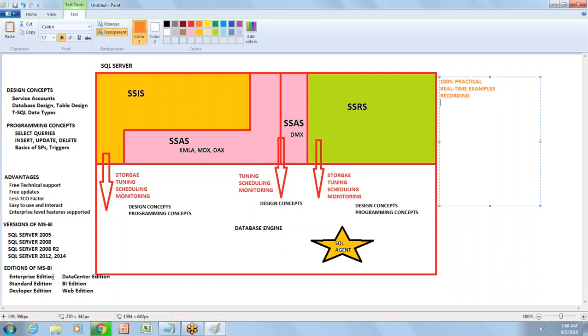What I told you, in SQL Server we have development tools, we have deployment tools, we have migration tools, we have upgradation tools. Clear the point? So SQL Server Management Studio is only a tool.